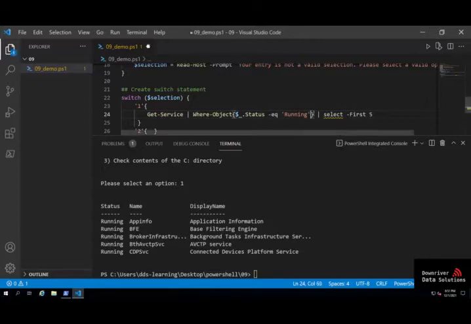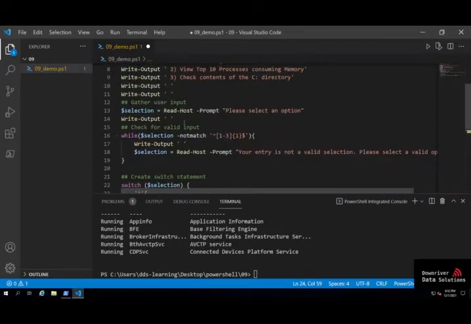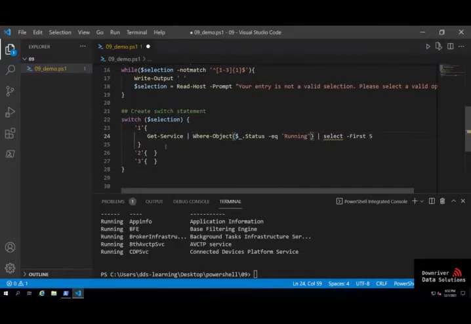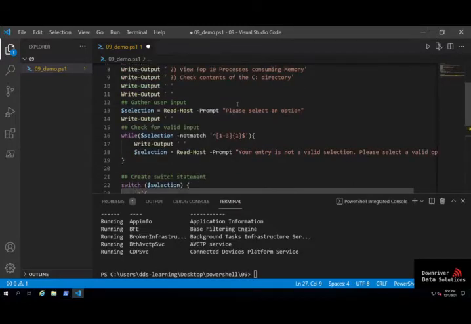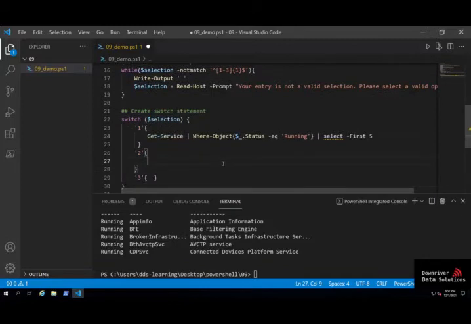And that can be modified to do a lot of different things. Just a pretty simple one-liner there with the get service. So now we'll move on to our second, which was to get the top 10 processes consuming memory. So we'll go ahead and say get process, which is the command for the processes.